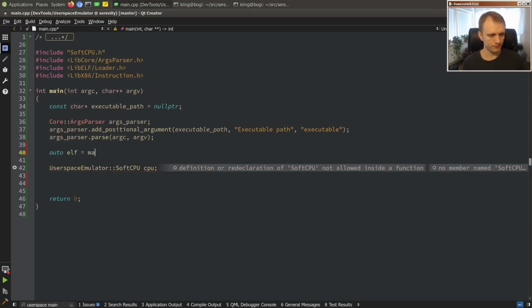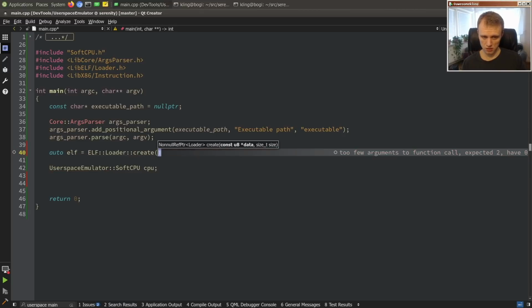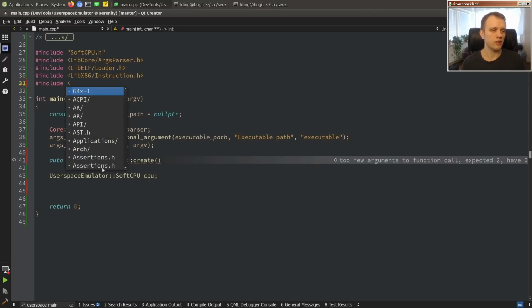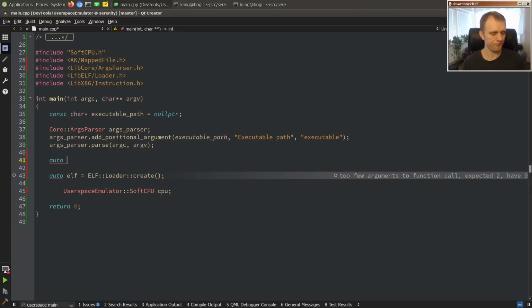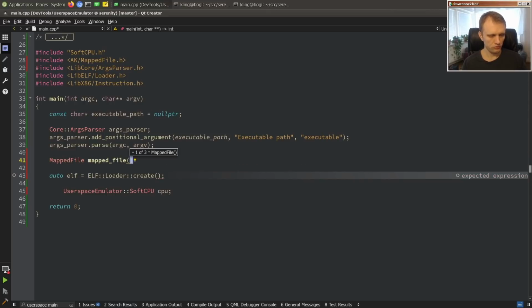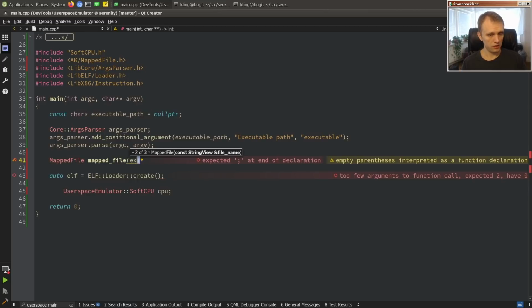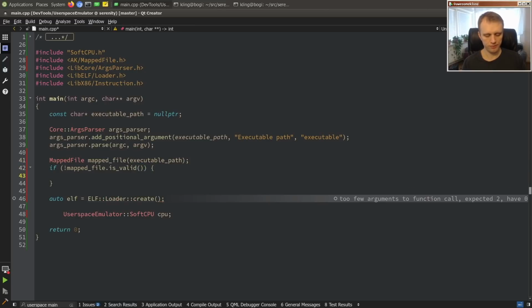So we'll do elf loader create. Oh, we have to specify, right. So we have to actually map it somehow. But we have mapped file, which we can use for this. So mapped file is executable path. If mapped file, if it's not valid, then that is a bummer.